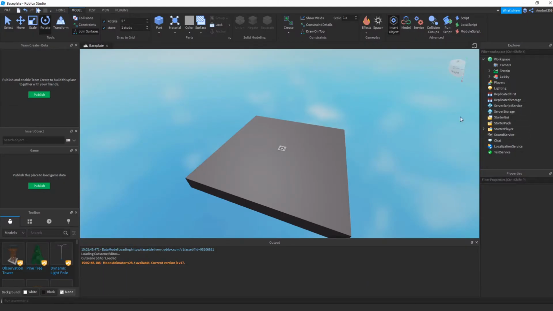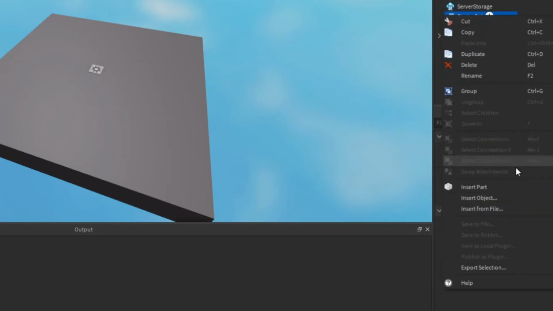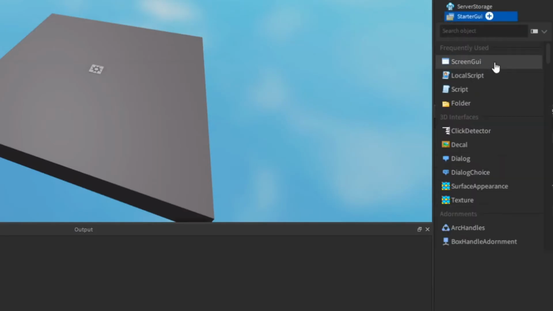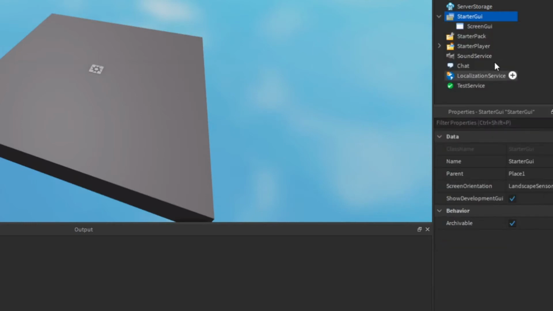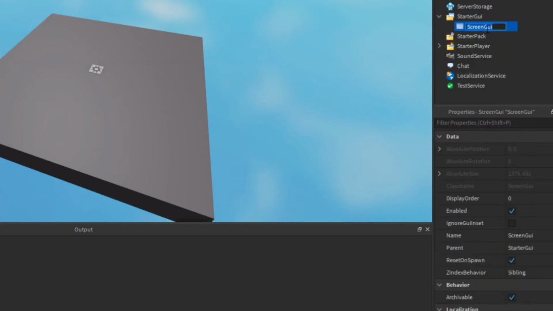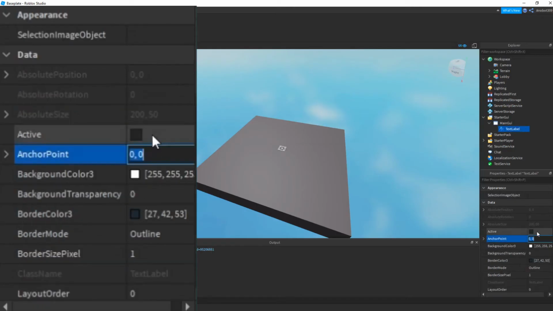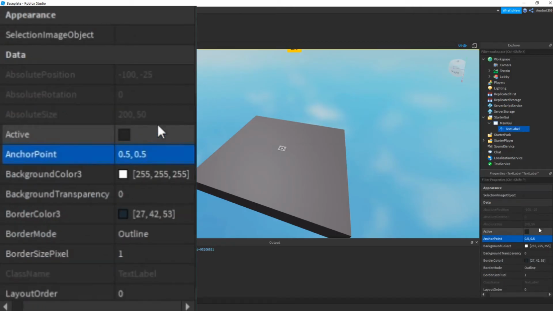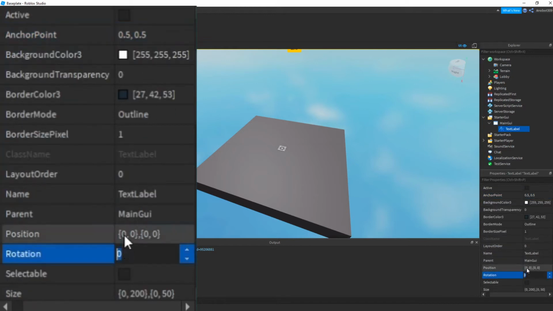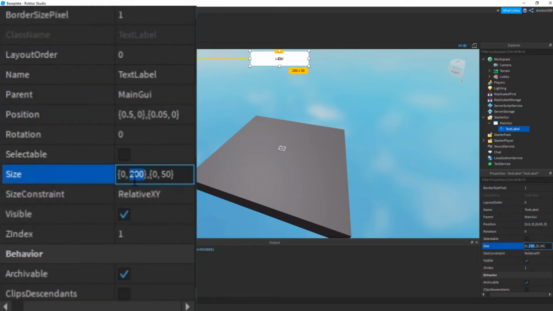To make your own text GUI, I'm going to go to insert object, and then you have to click screen GUI. You can name it whatever you want. Then we're going to add a text label. Then we're going to set the anchor point to 0.5, 0.5. And then I'm going to set the position to 0.5, 0.5, and that's actually it. You can mess around with the positioning, but I recommend you do it.